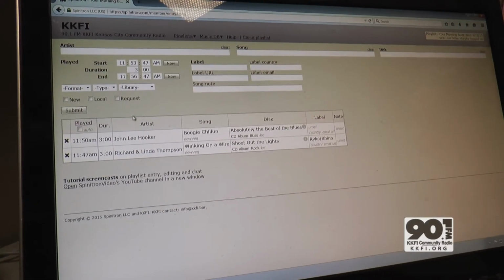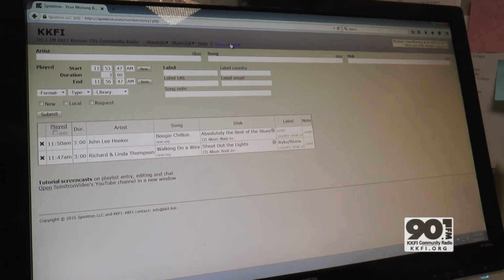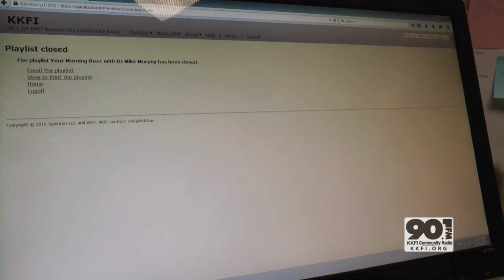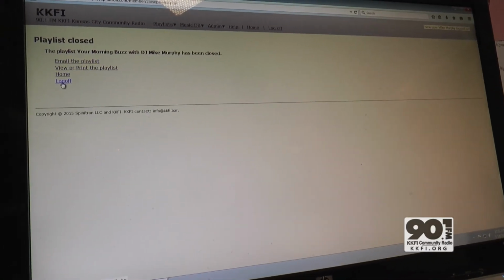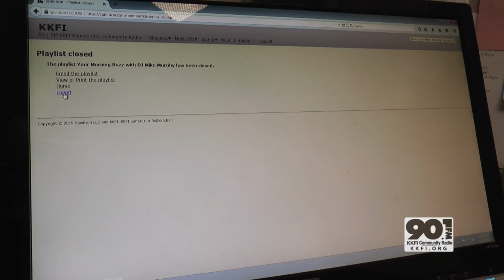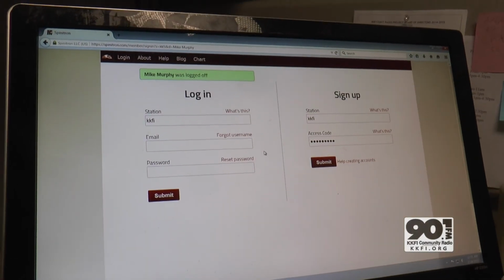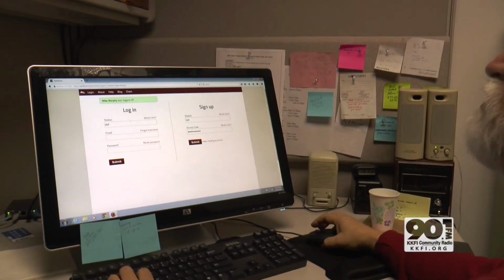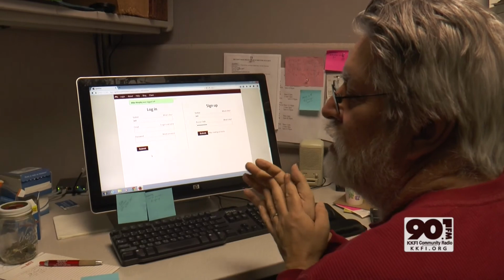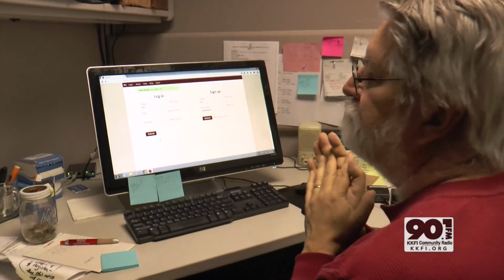And when you're done with everything, you can just do close playlist. Playlist is closed. Now you can print it, you can email it, whatever. In which case I would say, let's log off. And we're done. Now what I'm going to have to do is go log in and do some other things with this. But that's all you need to know as a programmer. So there you have it.